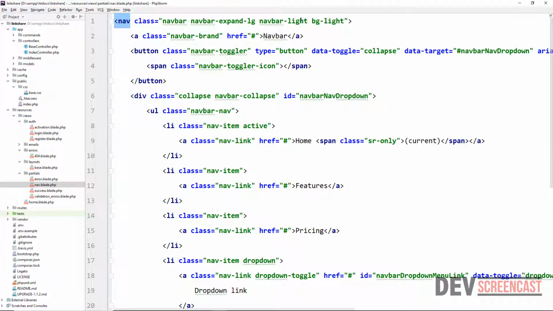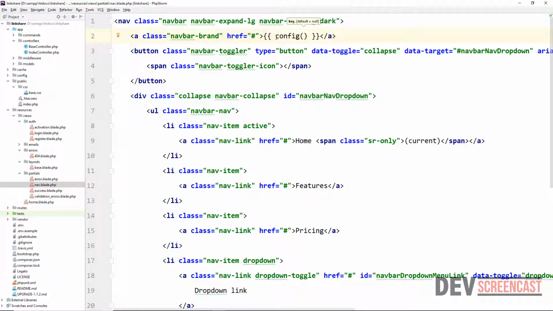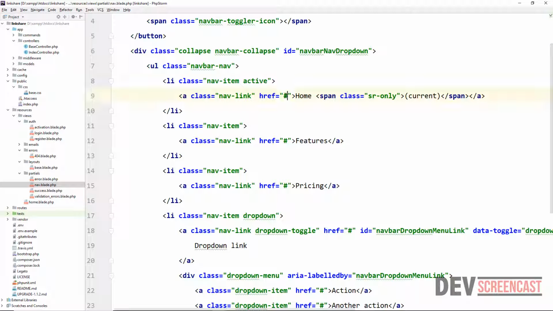Depending on your preference, but for me, I'm going to just make slight changes here. So first of all, I want this to be dark, and this should be bg-dark. Then for the name, I'm going to reference my app name. So I'm going to say config app_name. Then this should always lead back to the home page. Then let's scroll down here. So right here, I'm going to make this also link back to the home page.